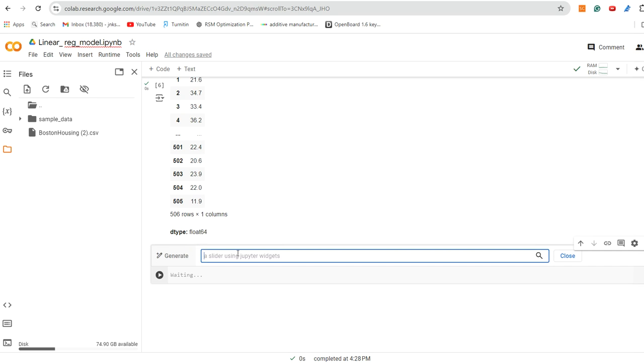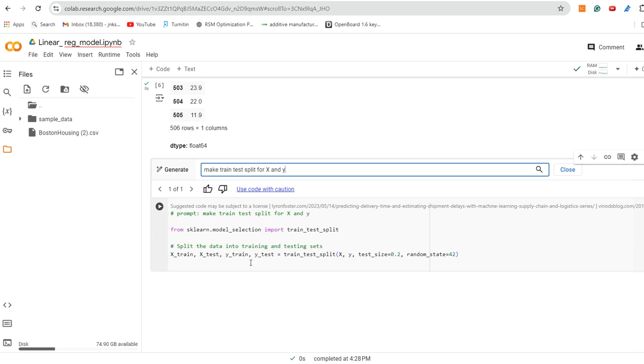So here also you can write: split x and y into, or please make train test split for x and y. Done.